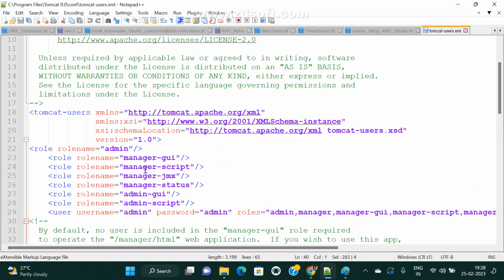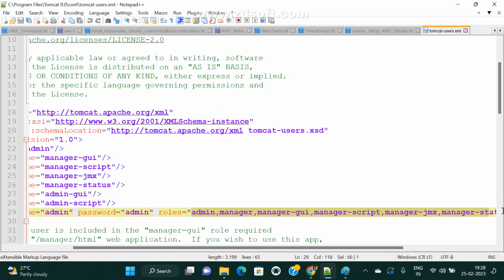Yesterday I added, right, the manager-gui role, the manager-script role, all roles. These are the default roles. And also see here, this is the syntax: user, username. We can give any name. Now I gave admin, and the password I also set as admin. And these are the roles for this user. So I gave all roles, all permissions.